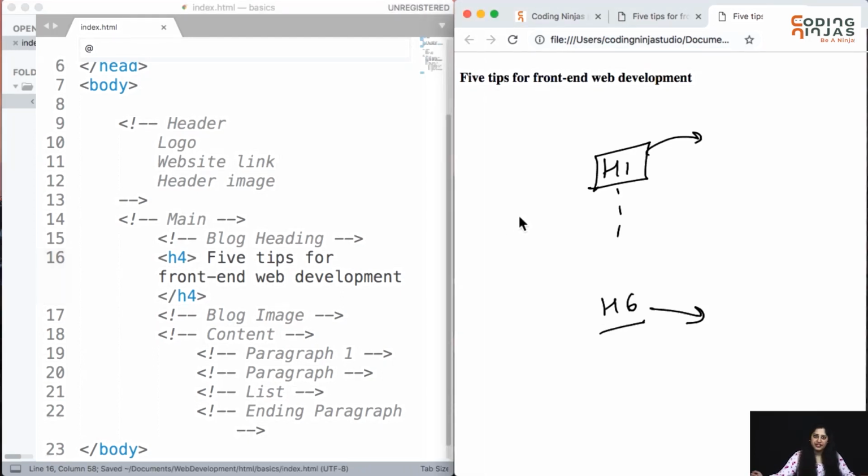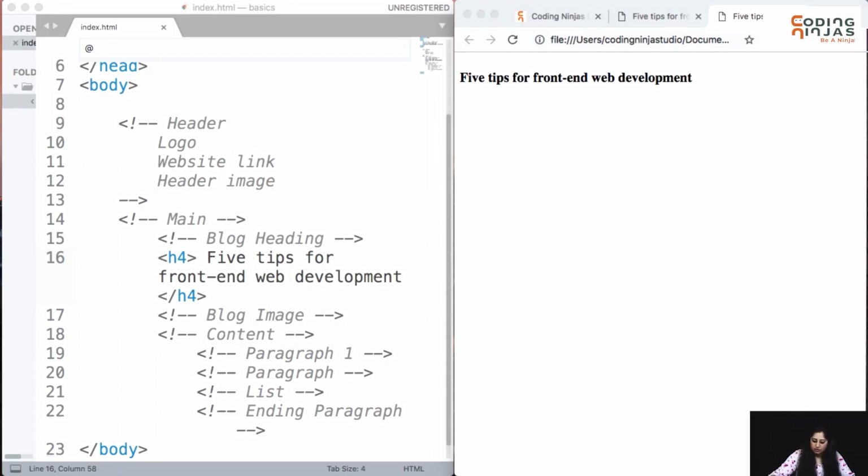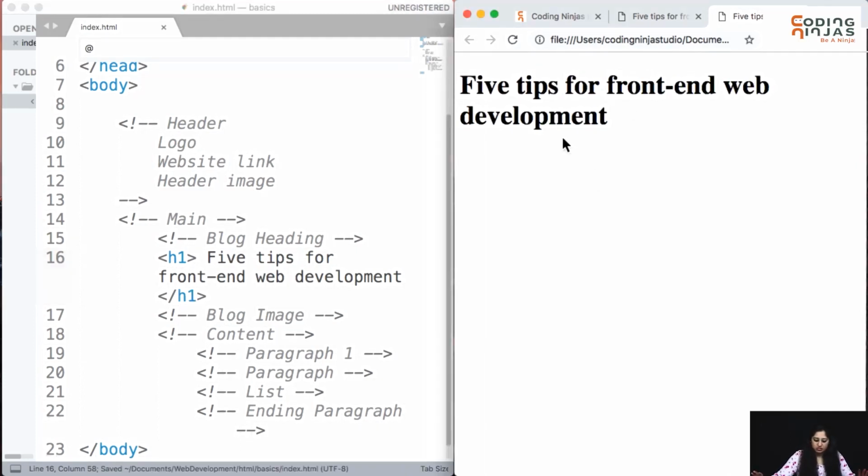So these are different heading tags starting from H1 to H6. You can obviously decide which one to use based on the requirement. This is the heading tag. Okay, so obviously let me just change it back to H1 because I want to use H1 here. Save and refresh the page. So this is the heading. So the heading for our page is sorted.